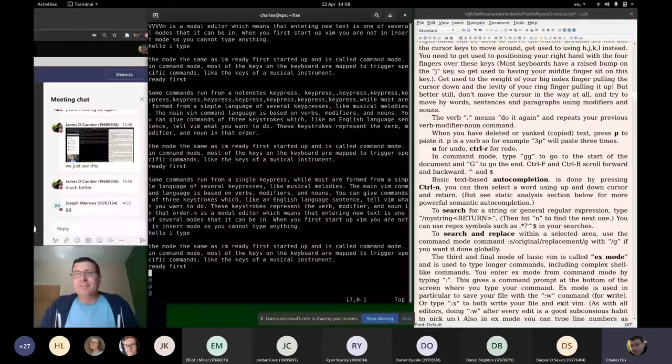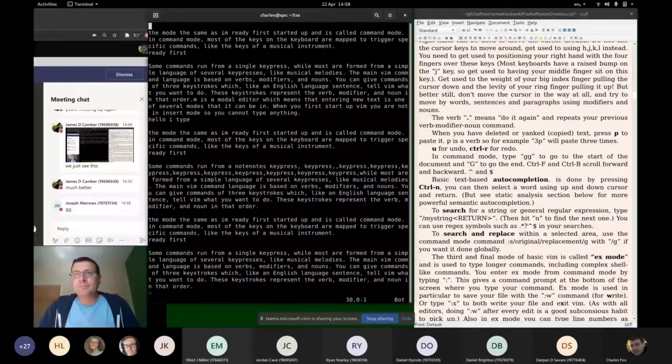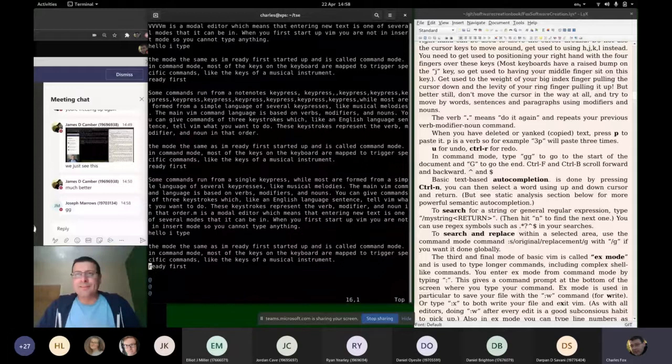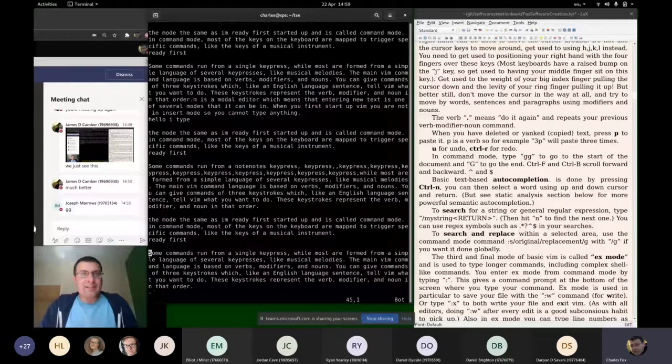You can do Control F to go forwards and go through it, and Control B to scroll backwards through it, like that. And then GG to go to the start, big G to go to the end.